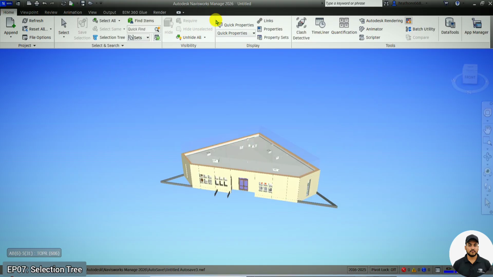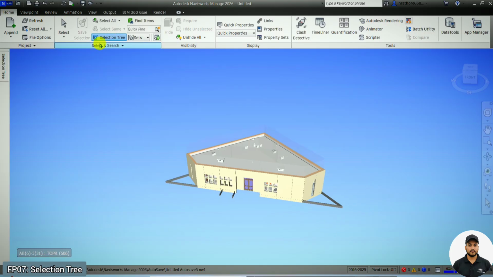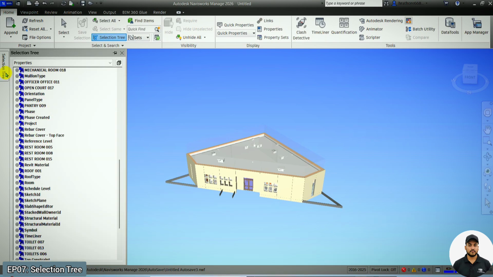To open the selection tree window, you simply go to the Home panel. In the Home ribbon tool, you have this selection tree option. Simply click the selection tree, and after that this window will be available in your workspace. Right now, whenever you click this selection tree button, it will show you the selection tree window.